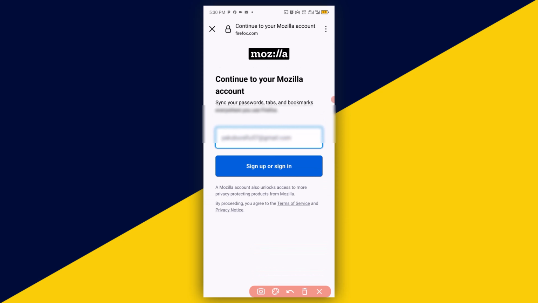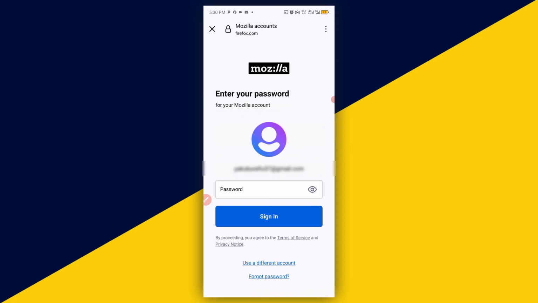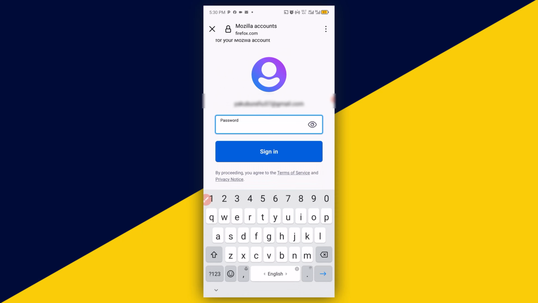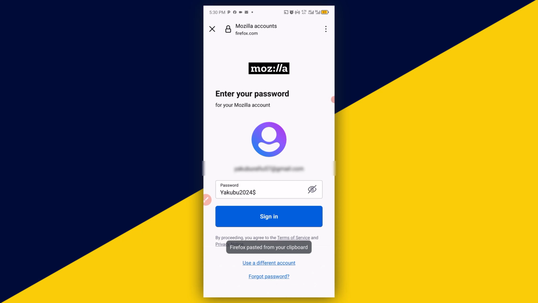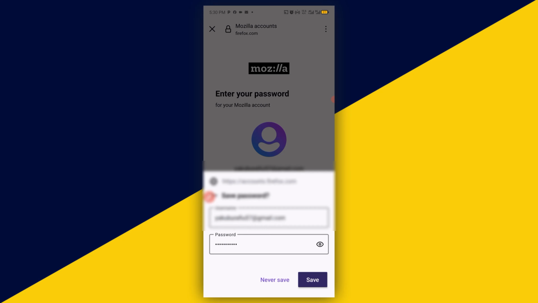Then after you enter your email account, click on sign up or sign in. Then the next thing you need to do is to enter your account password. Next thing you need to do is to click on sign in. Then click on save.